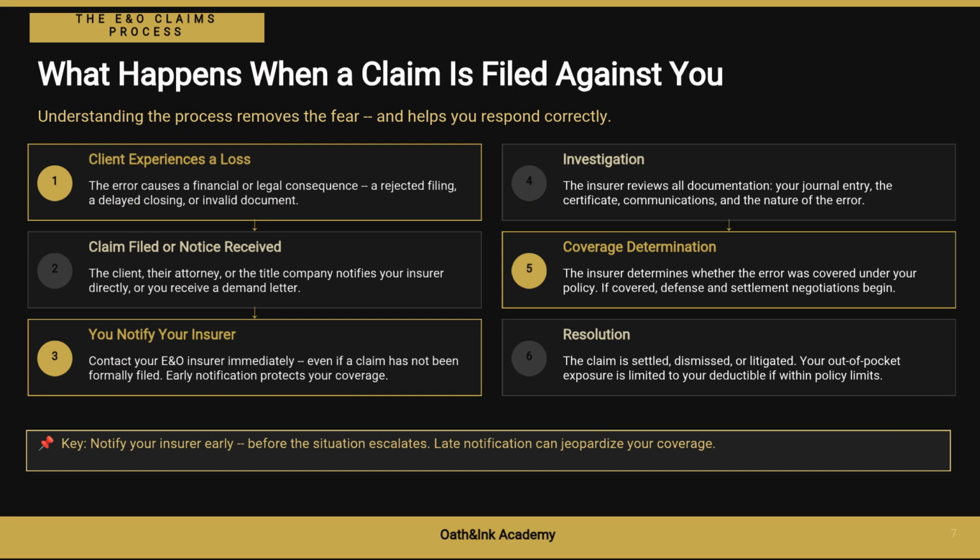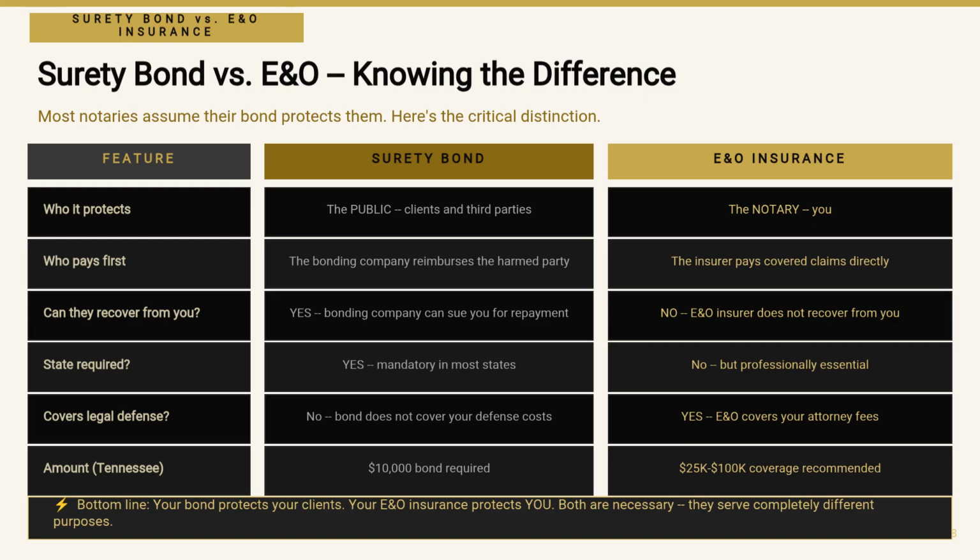Another important point about E&O claims: filing a claim does not automatically mean you were at fault. The insurer investigates to determine whether your actions fell within the standard of care for a commissioned notary. What could happen if you have no E&O insurance when a claim is filed? You become personally liable for any damages, attorney fees, and court costs. In some cases, you could also face commission suspension or revocation proceedings with your Secretary of State. E&O insurance is not optional. It is professional self-protection.